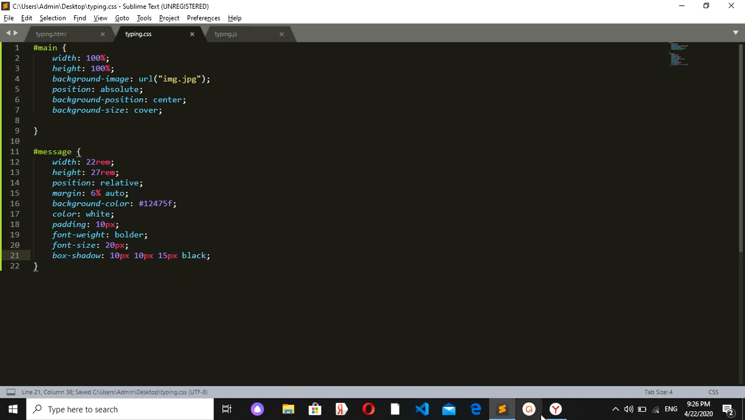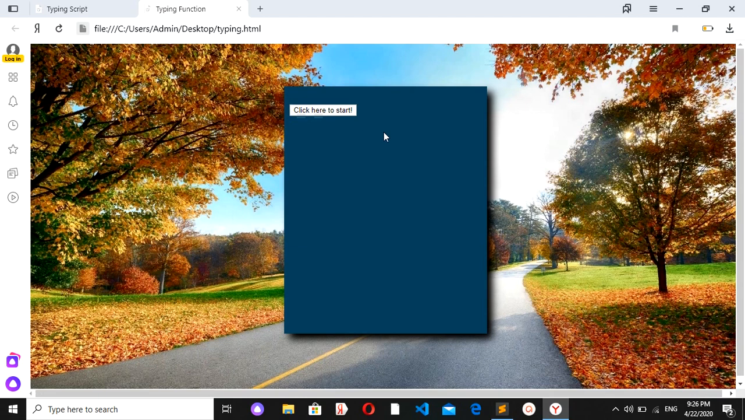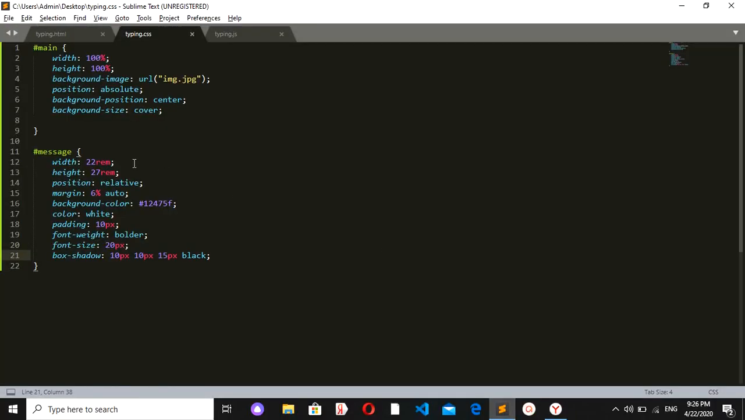So let's see how it's changed. Here it is. I guess this box is a little bit bigger, so I will just make it smaller, so it will be, let's say, 20 rem and 25 rem.